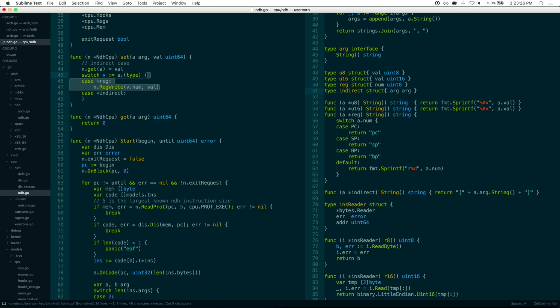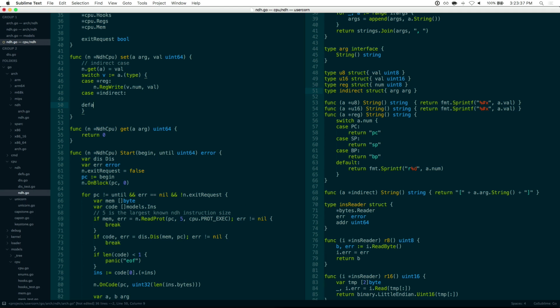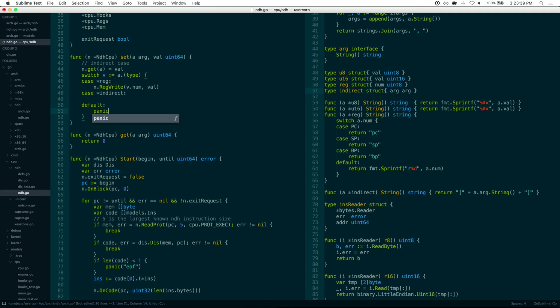You can't set non-register indirects. If it's not indirect, only regs are the other case. And we could add a default case, but we're going to print the type of the thing you tried to set, if you try to set something that doesn't make any sense. Okay.